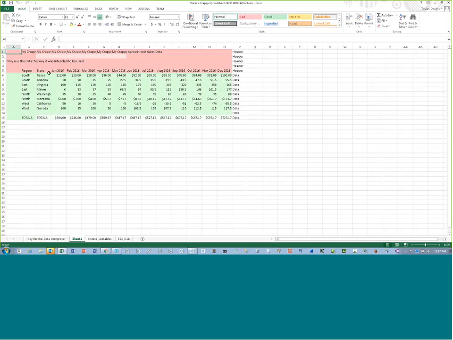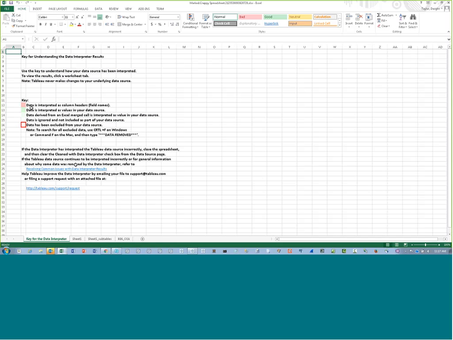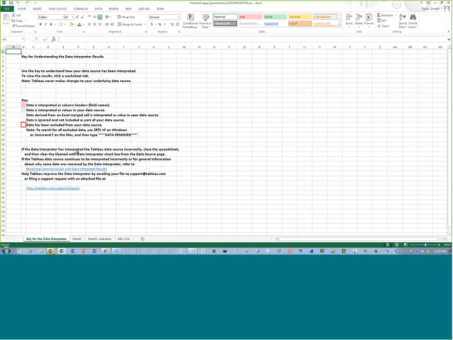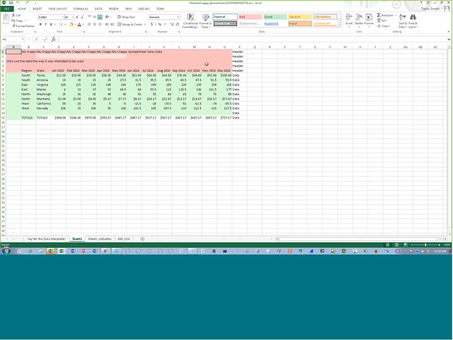So what Tableau is doing here is, number one, this area is red, right? It's light red. So let's take a look back at the legend and see what light red means. Data is interpreted as column headers, field names. That's what red means. And what does green mean? Green means data is interpreted as values in your data source. So what Tableau is doing is separating the headers from the data, right?